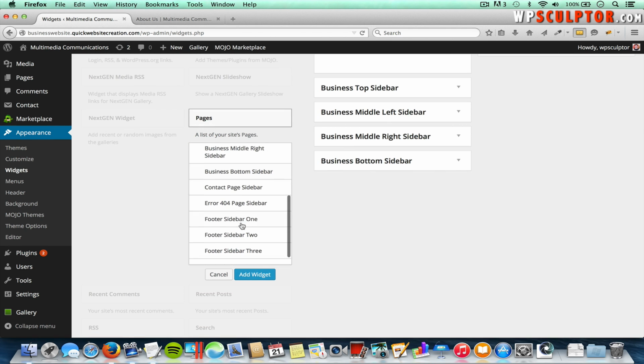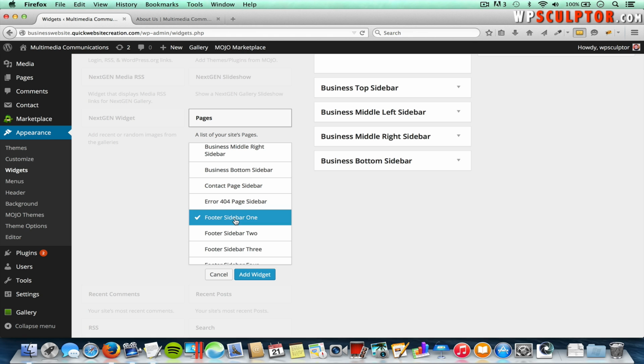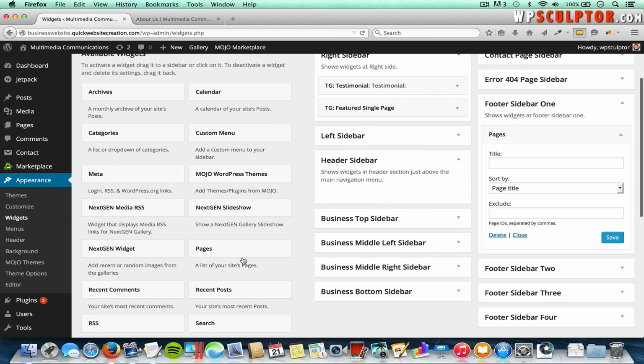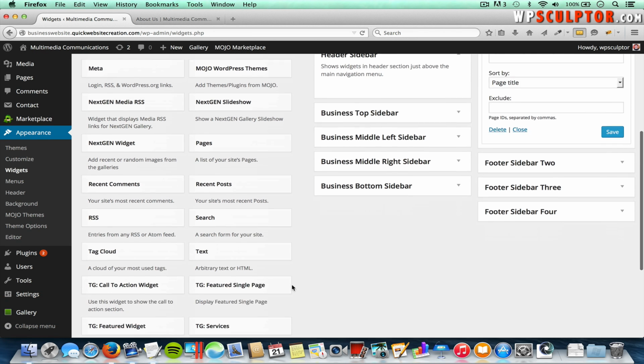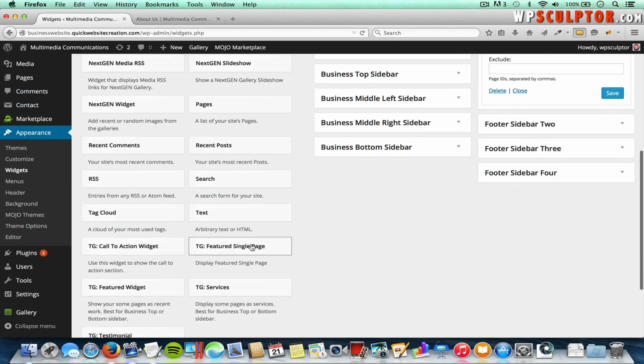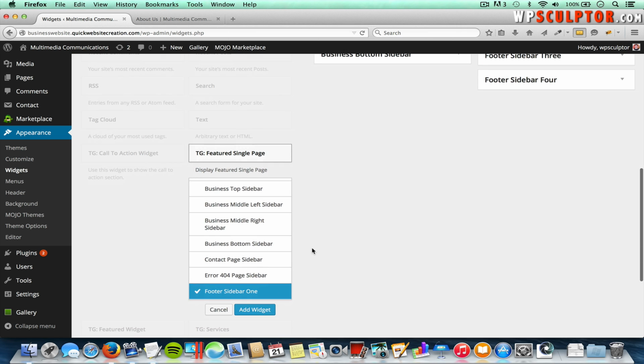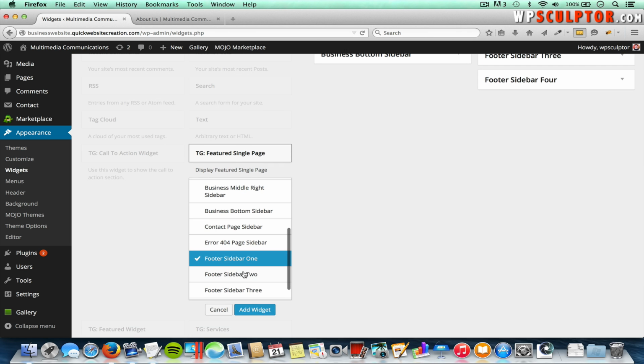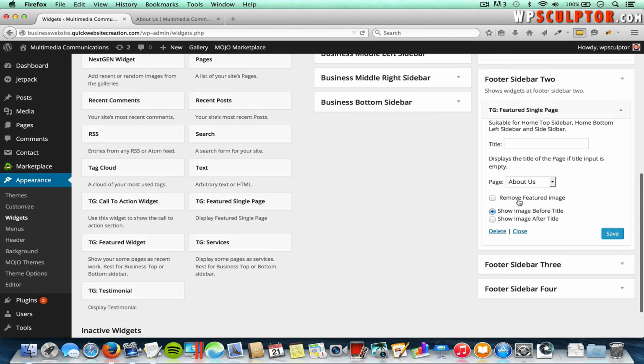I'll scroll down and find my footer sidebar 1 and click on Add Widget, and this will just show a list of all of my pages that I've created. And then for footer sidebar 2, I want to include another featured page widget, the same one that we did with the About page, so I'll come down and find that. I'll find the TG Featured Single Page, click on that, and then I'll make sure that I click on footer sidebar 2 and then click on Add Widget. And I do want my About page to be the featured page again, and I'll just click on Save.